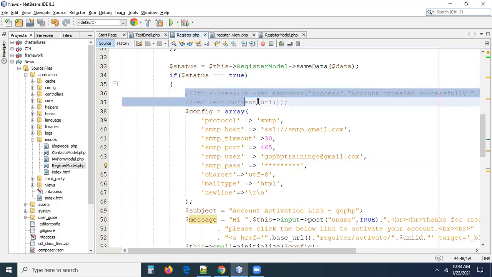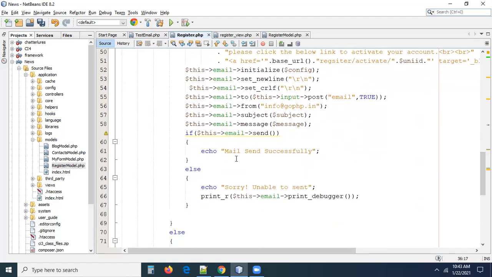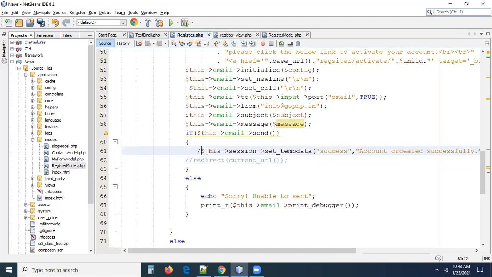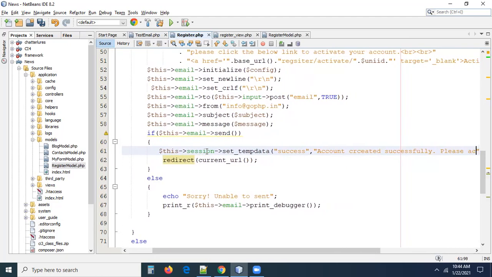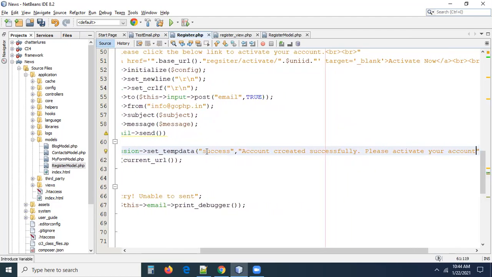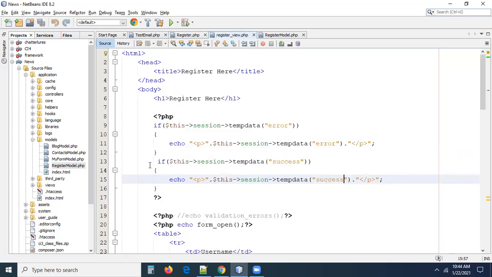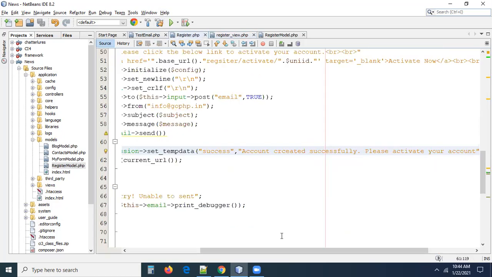Right? If everything is okay, then what I need to do is take this and set it into the if mail sent condition; this message I have to write here. We have to redirect to the same page. So redirect to the current URL. Okay. Here, success, account created successfully. Besides this, please activate your account. I just want to get a message something like this. Please activate your account. And anyhow, in the view, I think we are displaying the success message, right? So this is the success message we are displaying, which is created in temporary data. Done, guys.